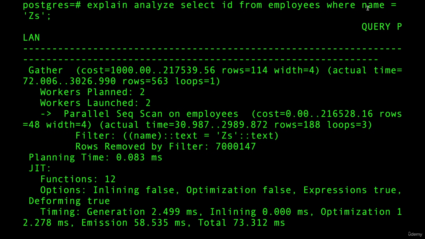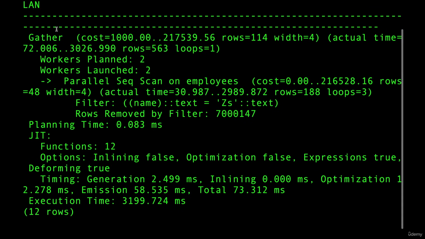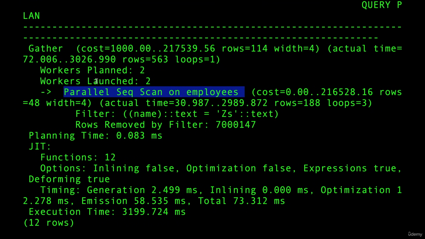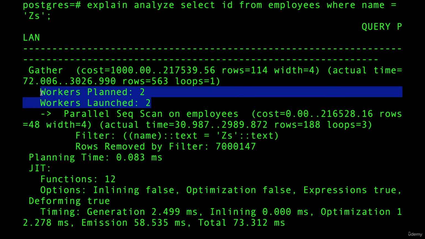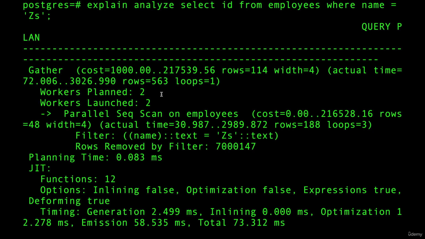Because guess what? The name column does not have an index. And that means the only way to actually search through the name for the value ZS is to go one by one and do a sequential scan on the employees table. That's the worst thing. It's called a full table scan. You want to avoid full table scans as much as possible. However, Postgres tries to be a little bit smarter by executing multiple worker threads and doing the sequential scan in parallel, which is still good, right?